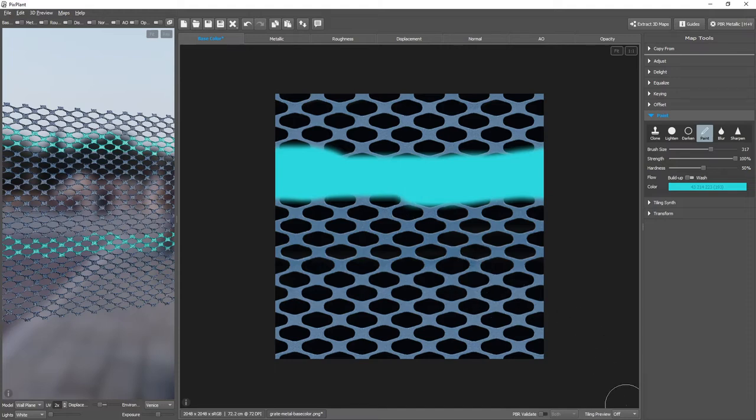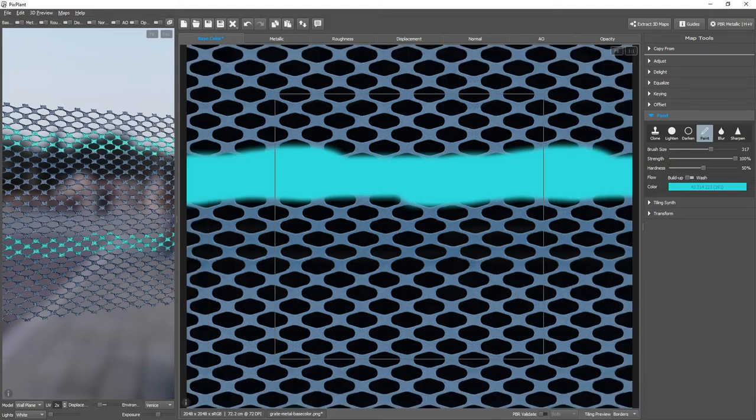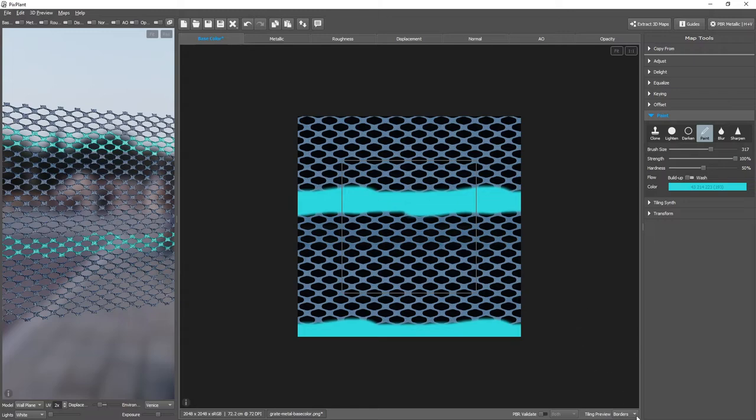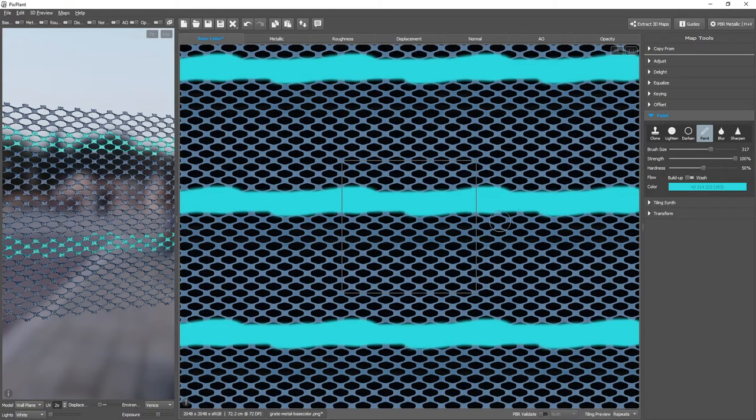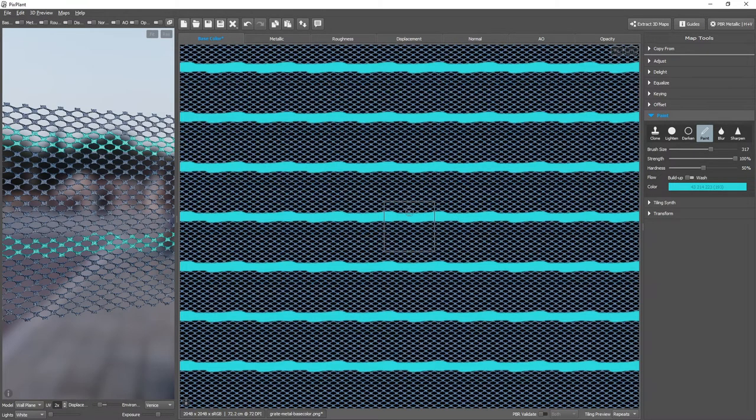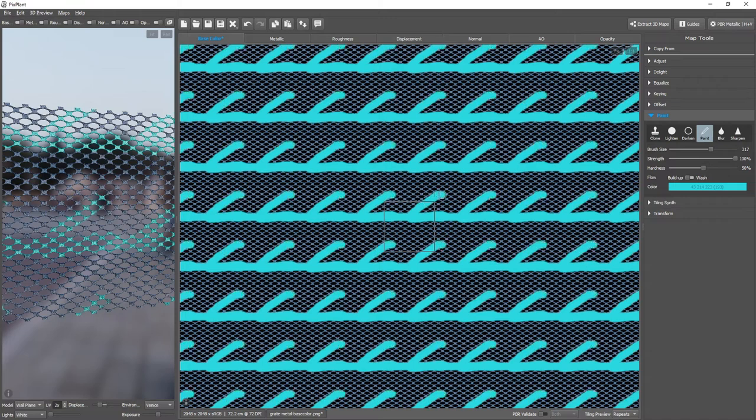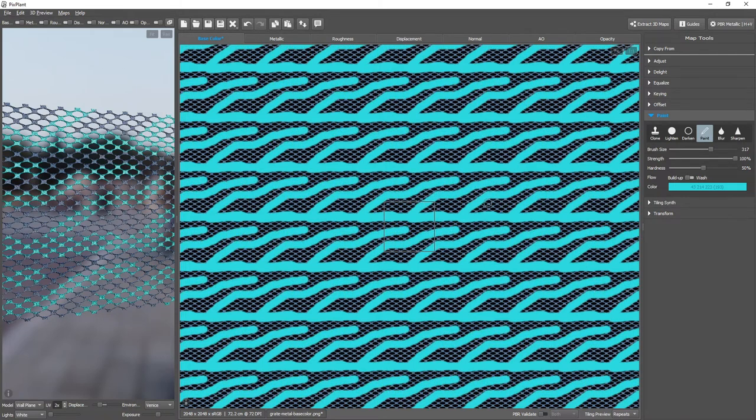Even better, we can set the tiling preview to borders or to repeats, and this allows us to see the actual repetition of the map. And we can also paint as we want.